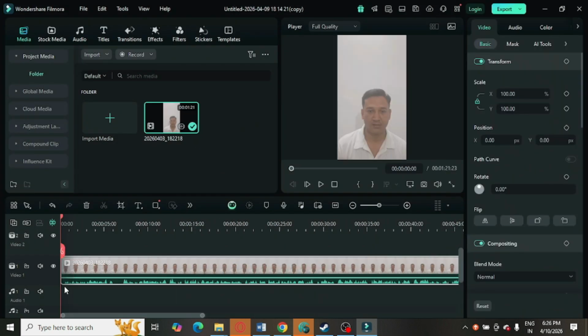You can see these are the signs of my voice. Let me show you my voice now. The sound is very low now, so I need to increase it. What I need to do is open this.